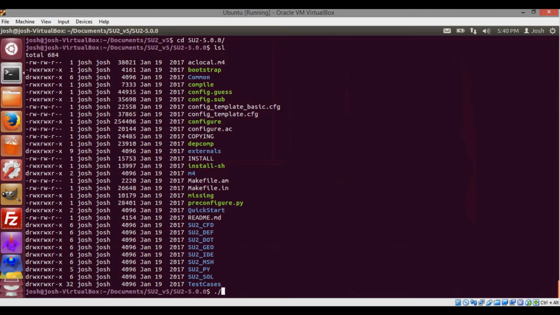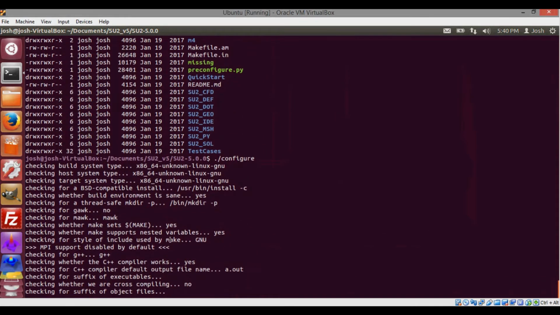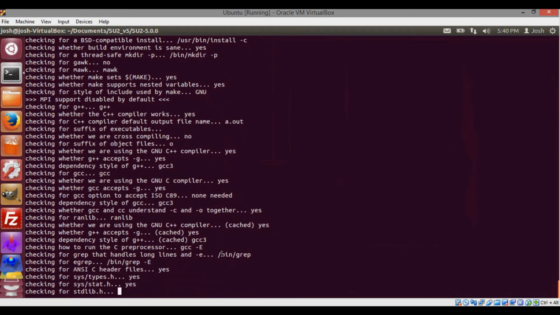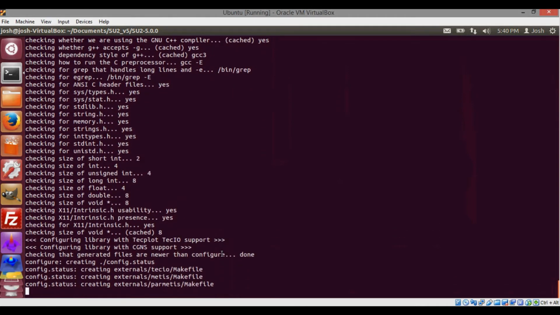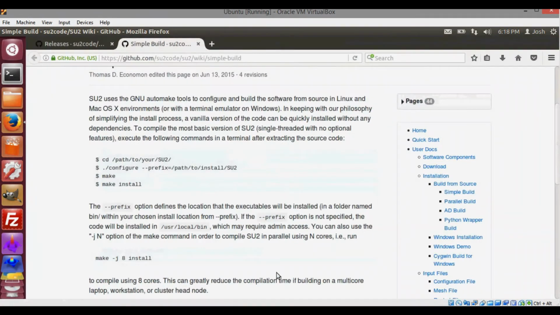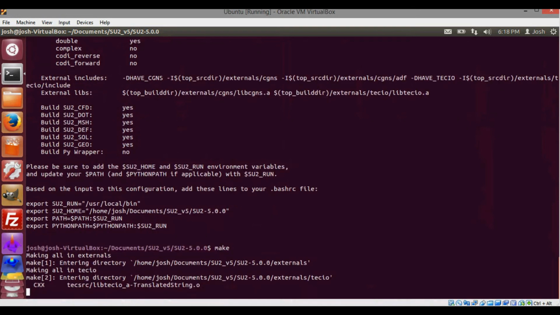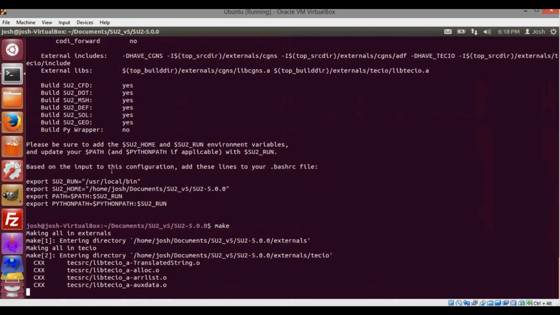So we can do ./configure, and that will run the configuration, and it's checking a lot of things, and we just need to hold on for a second. After the configuration, let's see what we need to do next. We'll go back over to here, and we see that we need to type in make. So if we go back over here, we can type in make, and this is going to take a while, so I'm just going to skip ahead.